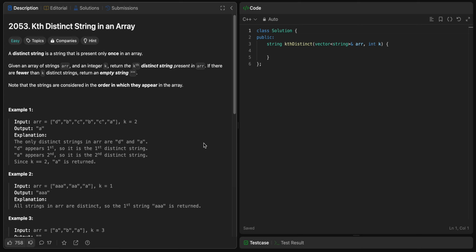Today let's look at another LeetCode question. The description is as follows: we are given a distinct string. A distinct string is a string that's present only once in the array, and we are given an array of strings and an integer k. We need to return the kth distinct string present in the array. If there are fewer than k distinct strings, then we need to return an empty string, right?